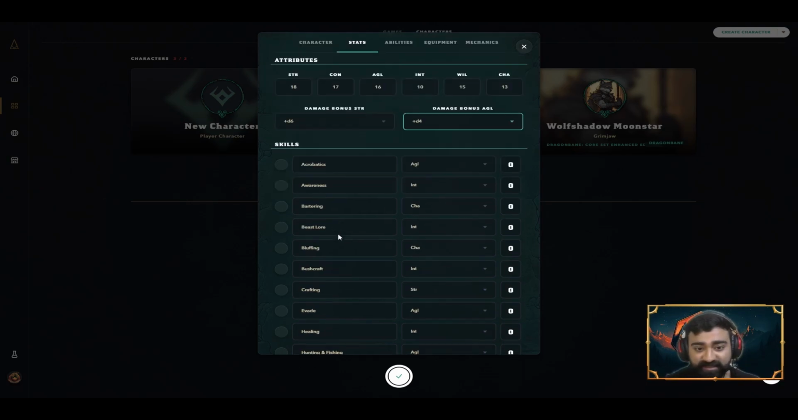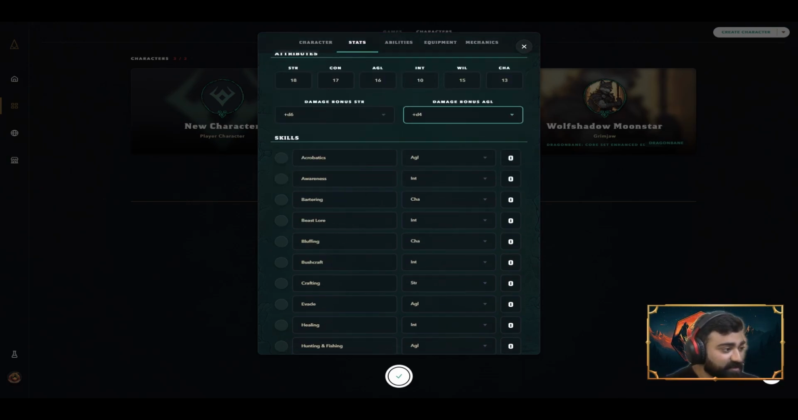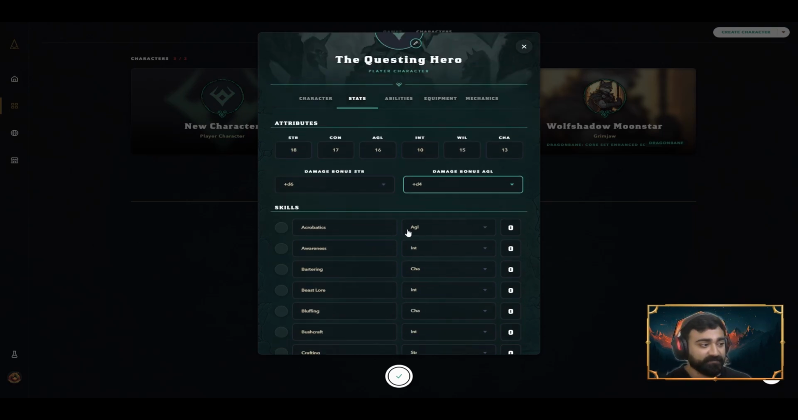Okay, so that's done, and now the skills. Now the skill base is what we have to set. Each skill is built from the attribute, right? What I mean by that is, acrobatics is agility, awareness is intelligence, and so on and so forth. You can see it on my screen right now. There's a rule set for that. Based on your attribute score, you need to set your base skill score.